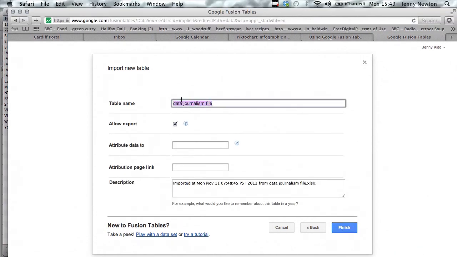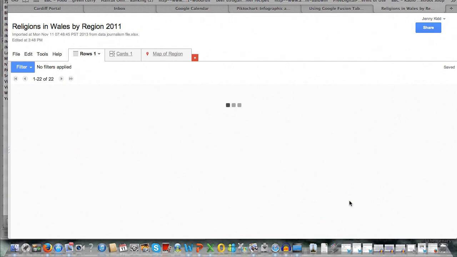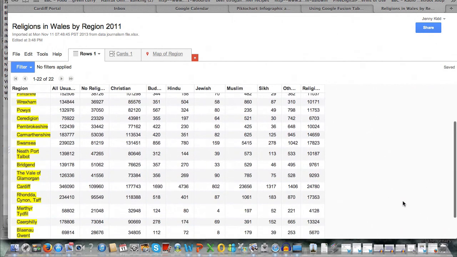It wants me to give it a name, so what am I going to call this then? Religions in Wales by region. And I think the data comes from 2011, so I'm just going to put that there and click Finish. Okay, and so here we have it then. It's imported all of my data.